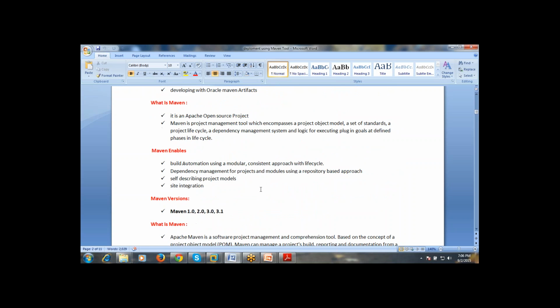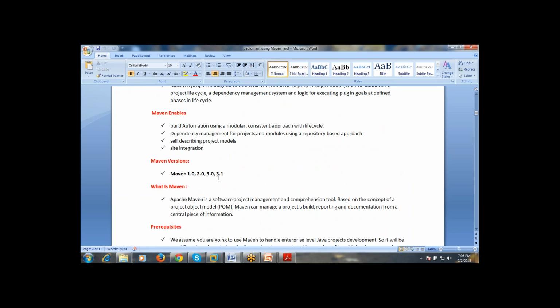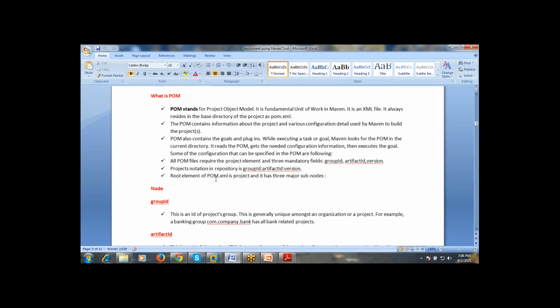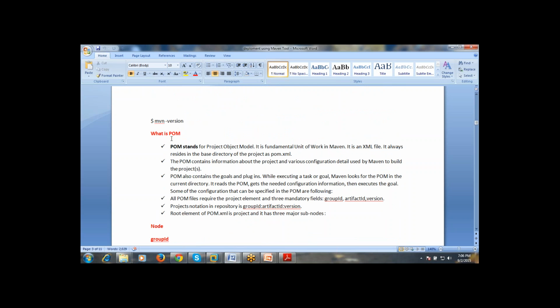There are the following features which were added. See Maven 1.0, 2.0, 3.0. We are going to install the 3.0 version. The prerequisite for this is Java, which we already installed. Just as we required the build.xml file in the Ant tool, similarly the Maven tool requires the pom.xml file. The project object model is the fundamental unit of work in Maven. All of it should be available in the XML file.